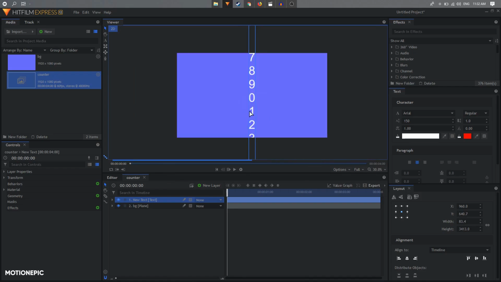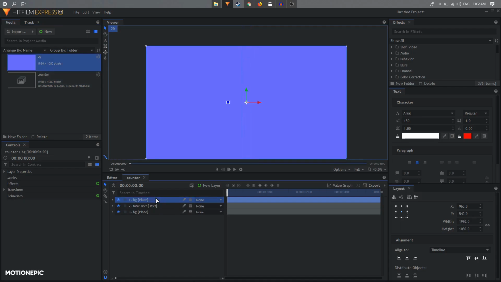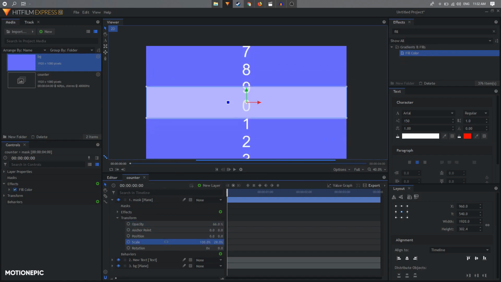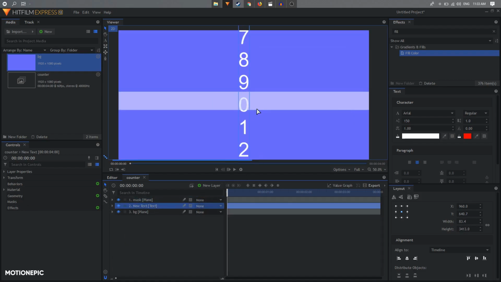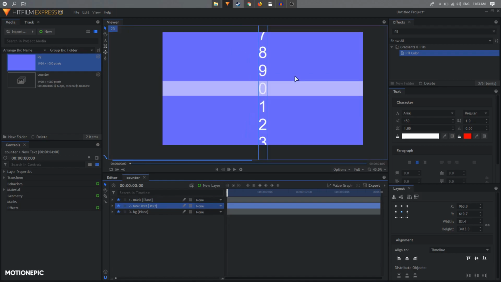Let's put it in the center and let's drag in this background layer, put it on top and rename this to mask. And just to differentiate it from the background, I'm going to apply a fill color on it. Let's go to transform and decrease the opacity so that we can see the text. Unlink the scale and decrease the scale like that. Now we can position our text in the center like that.